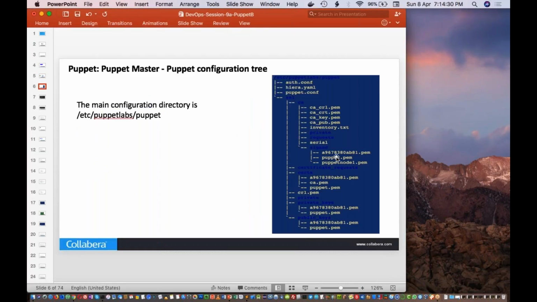So this is that folder. Here you will have the key files, including the nodes that you have signed.